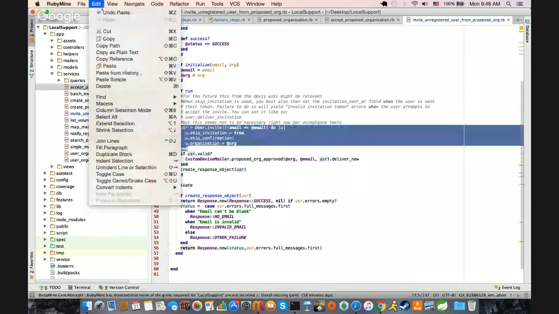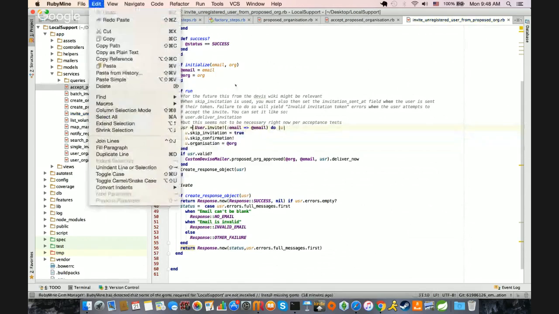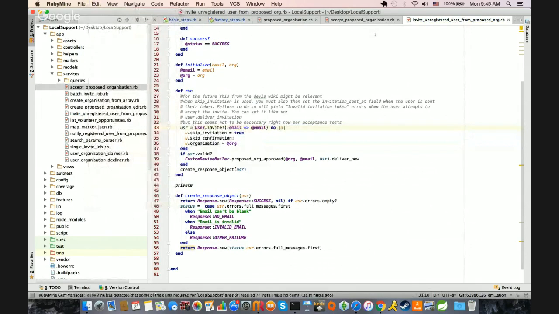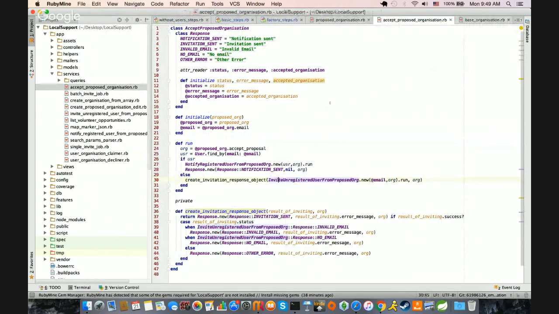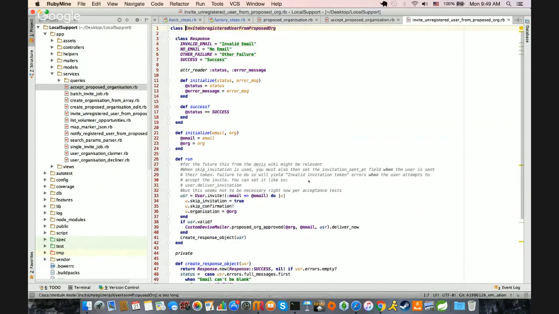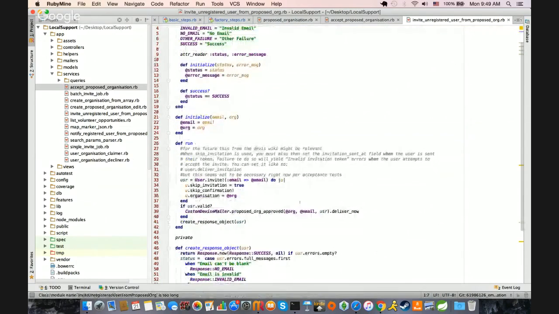But so, I guess if one wanted to have this service, if we followed the pattern, then what we should be doing is when we try to accept the proposal on line 24, I guess actually in the other service, is it saving the user with a bang? What's it doing to the user in the other service? In the other service, the invite unregistered user from proposed org service. Because the create response object is creating a user. So it's doing user.invite exclamation mark.